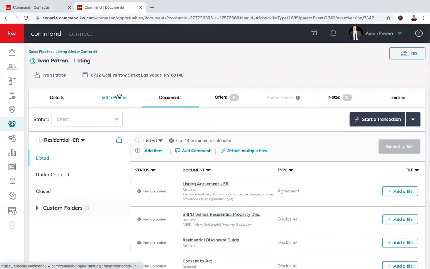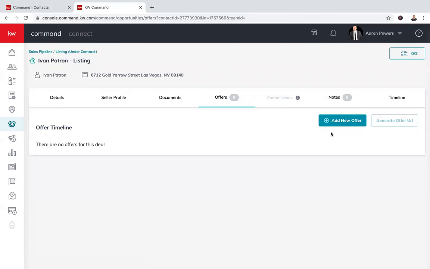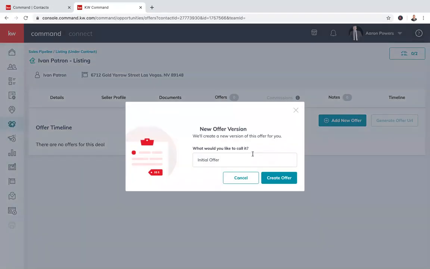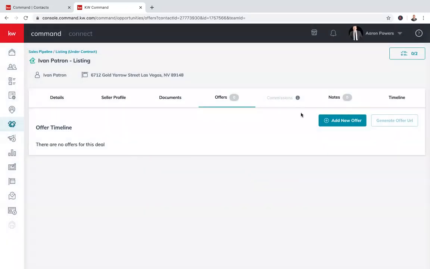So that is where you will go to upload your documents. Now you need to have created the opportunity first, get it into the correct stage. You can start to upload your documents. You can also upload your offers here. We kind of mentioned that before, but you can add new offers. What would you like to call it? So maybe the last name of the buyer is what you call each one, and then you create it and you can upload it. Okay.